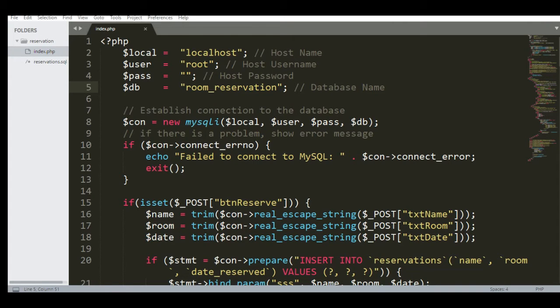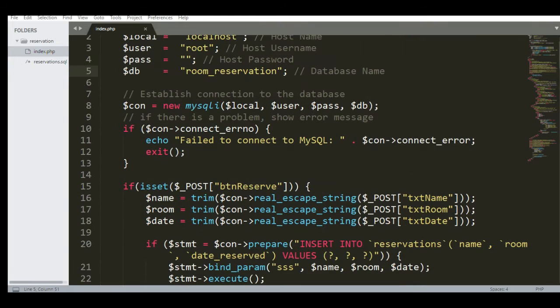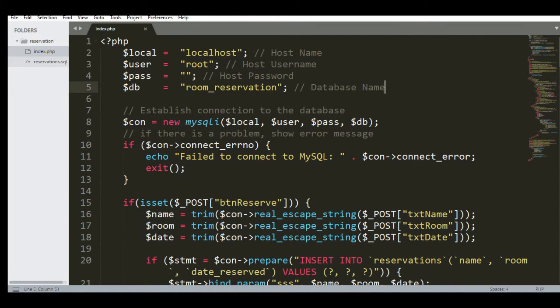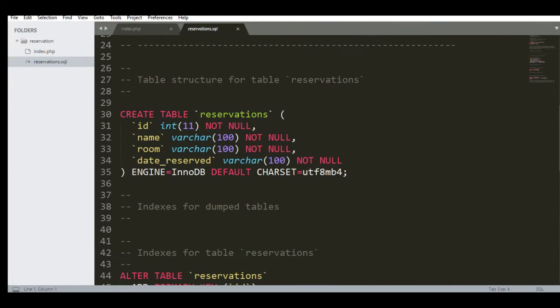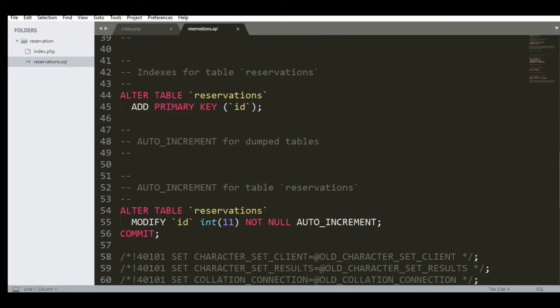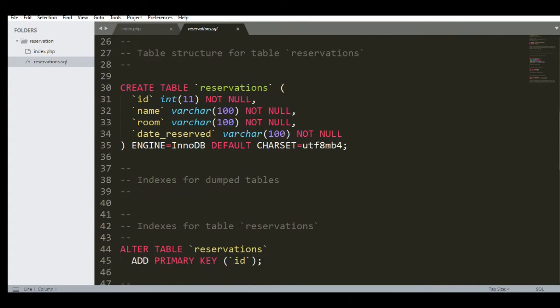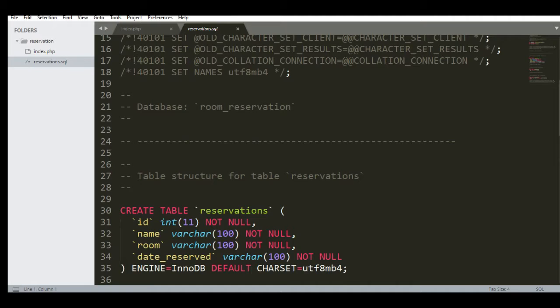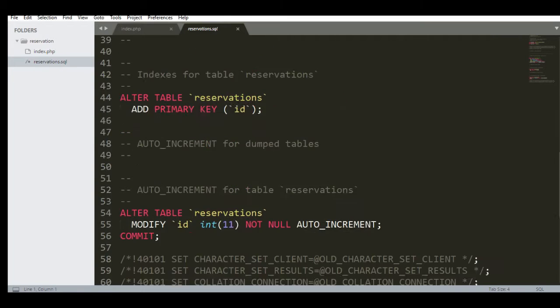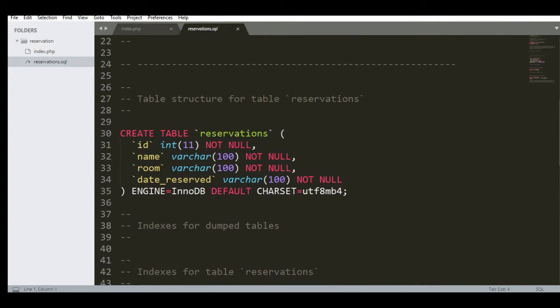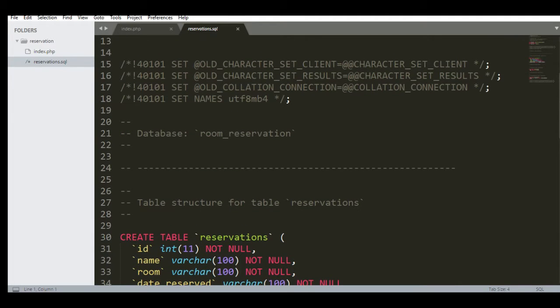So let's get started. We have here only one file, index.php, and then we have the SQL dump file, which I will put a link to in the description below, with the table structure. The table is reservation: we have ID, int 11, not null, name, room, date reserved. This is our only table, and the name of our database is room_reservation in MySQL.